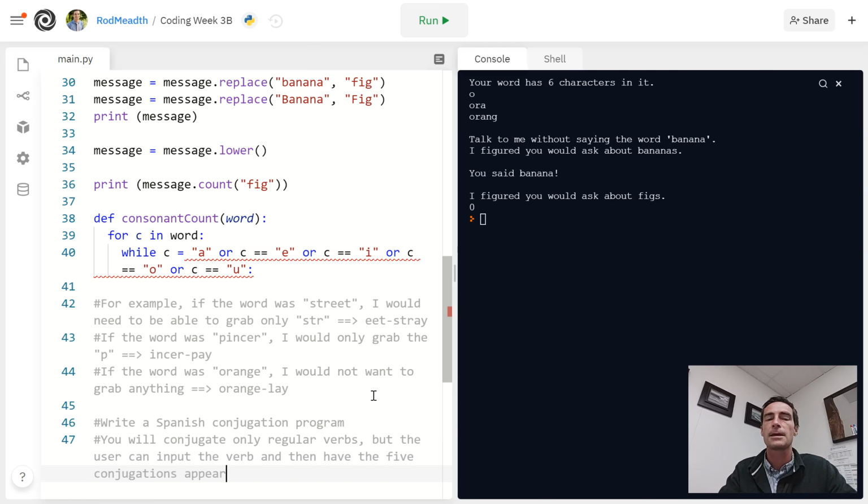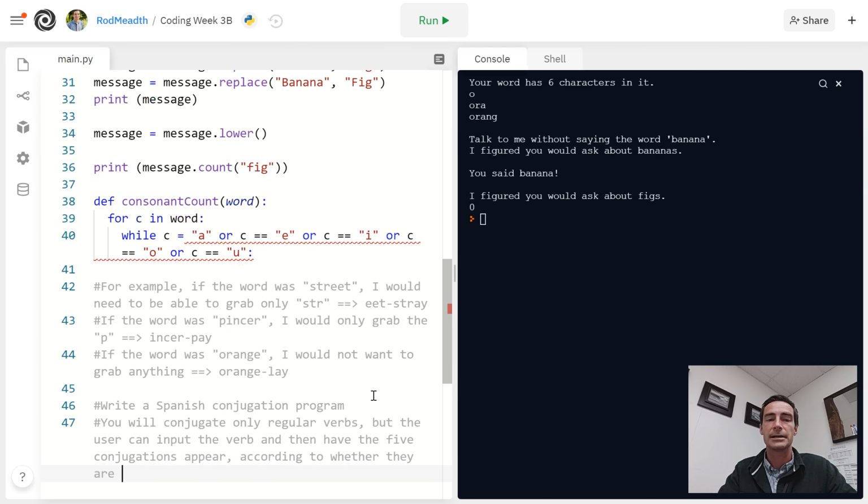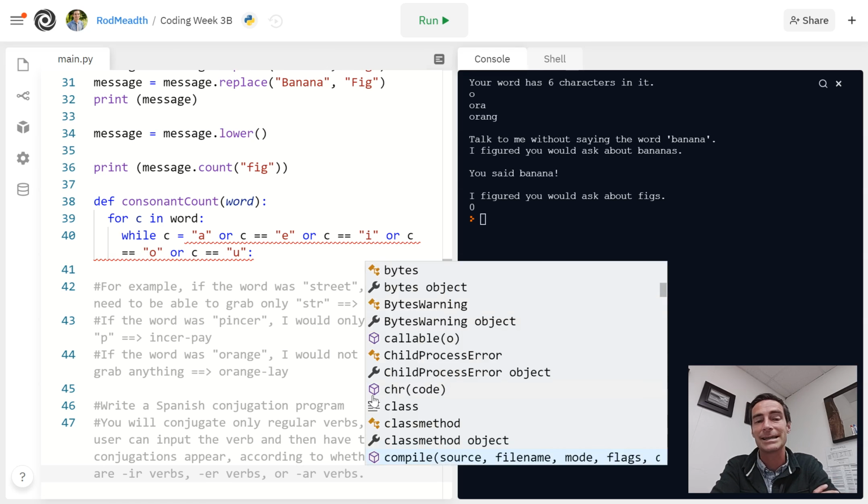appear, but it has to do this. It has to, according to whether they are IR verbs, ER verbs or AR verbs. Okay. Now, if you don't know the conjugation of a regular IR, ER, or AR verb, then you will need to look that up, or ask Mrs. Bentley, or ask Miss Romero, ask someone else who knows, ask a native Spanish speaker, look it up online, do whatever you have to do.